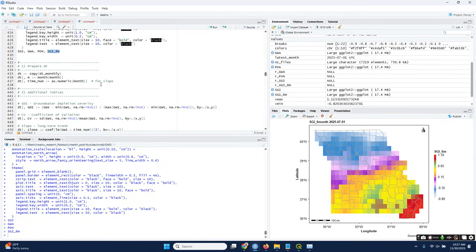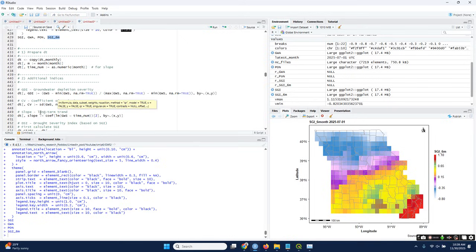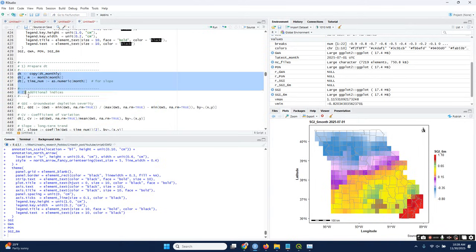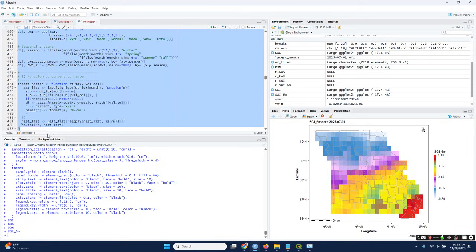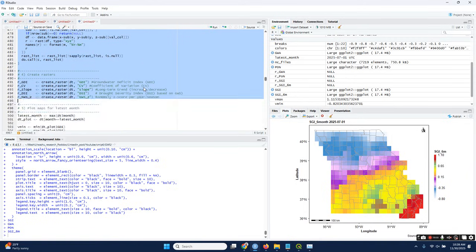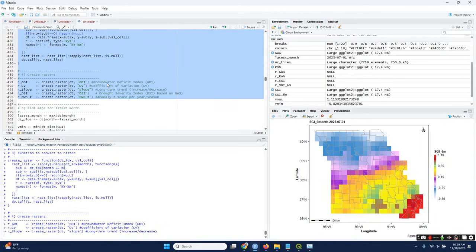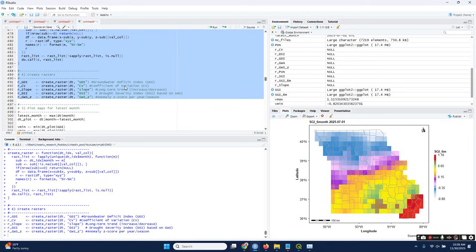So the next step is I'm going to show you for GDI, that is groundwater depletion severity. CV is coefficient of variance, slope for long-term trend, DSI, drought severity index. Okay, you don't need to replace anything over here. Yes, just click it and run it. That is GDI, Groundwater Deficit Index, coefficient of variance, slope, drought severity, and anomaly z-score per year.